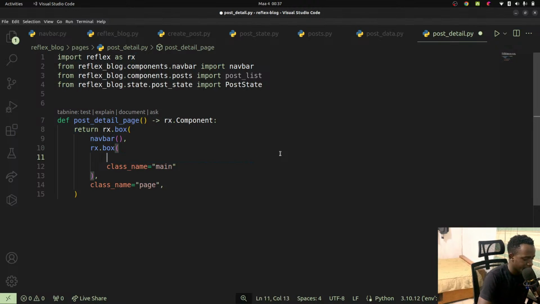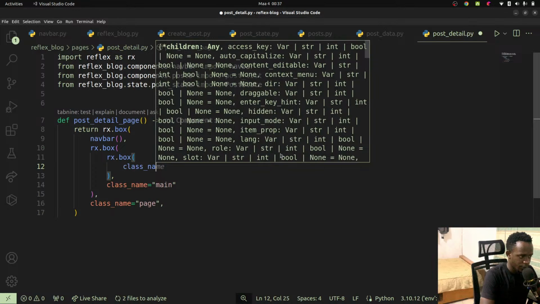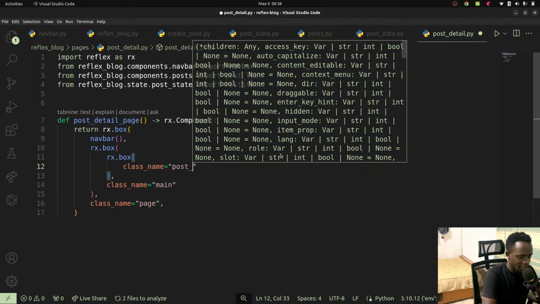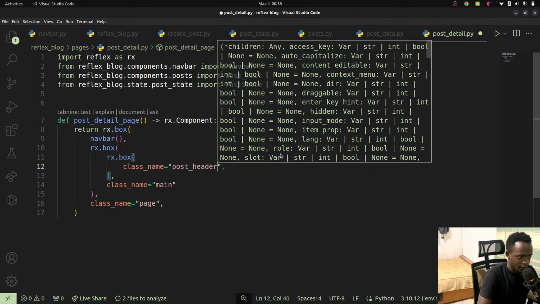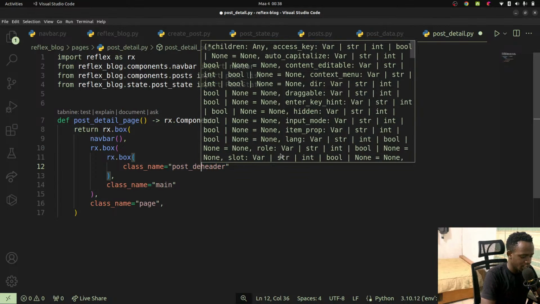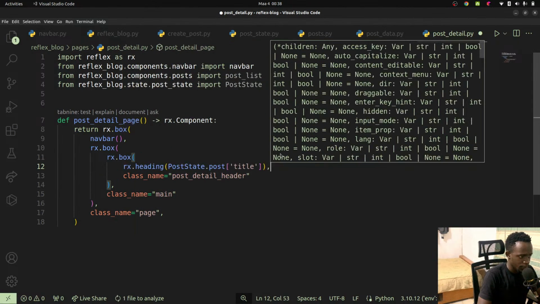I'll call this rx.box, and in this case we shall say class name, and our class name is going to be equal to, so we shall call this the post header, or let's say I'll just call it the post detail header or something of the sort, and the post detail body. Anyway, let me just call it that. So I'll just say post detail header, and that will have the title.